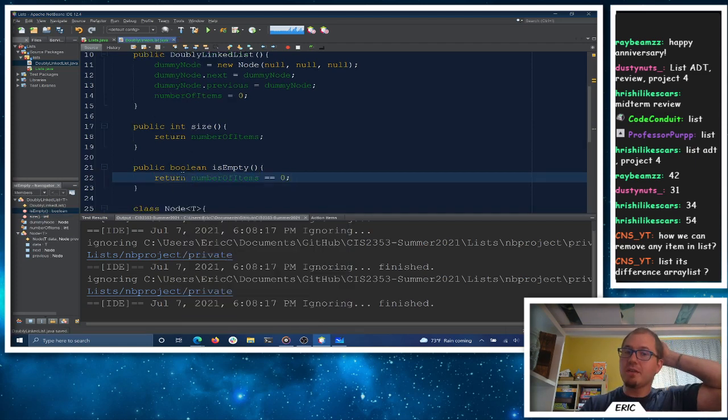Now we don't need to say if this equals 0, return true, else return false, because remember, this here is a boolean statement, an expression. It's either true or false already. I don't need to say if true, return true, else return false. I can just return the statement that is already either true or false.